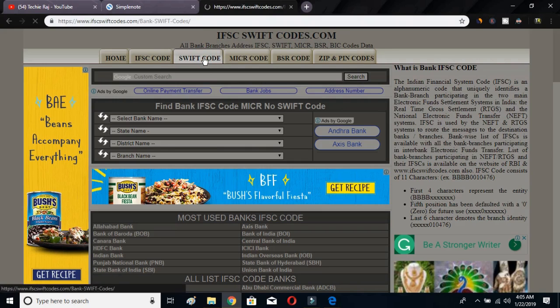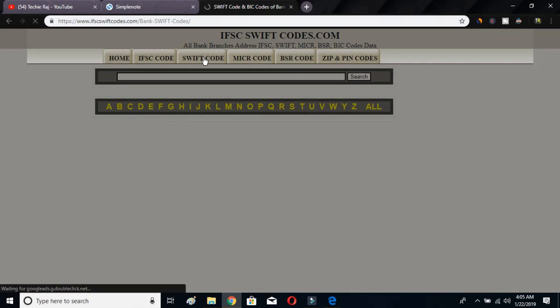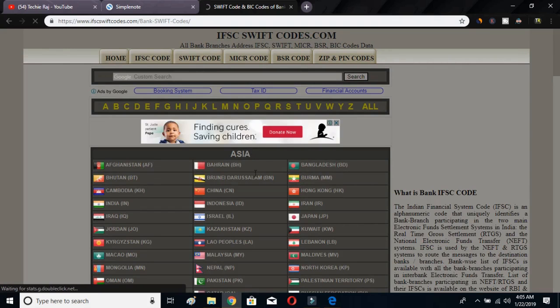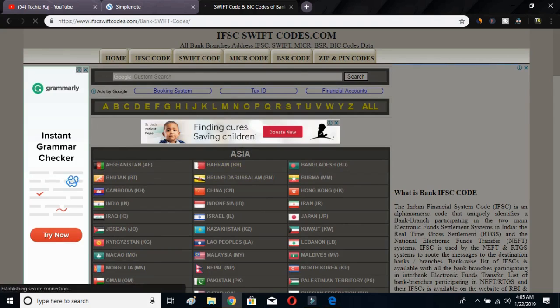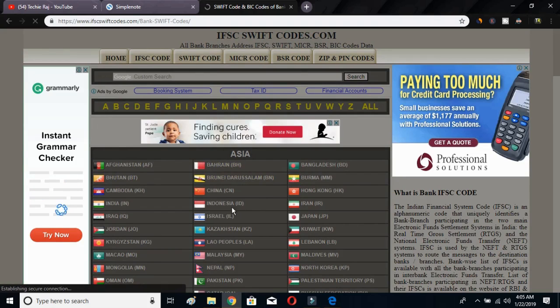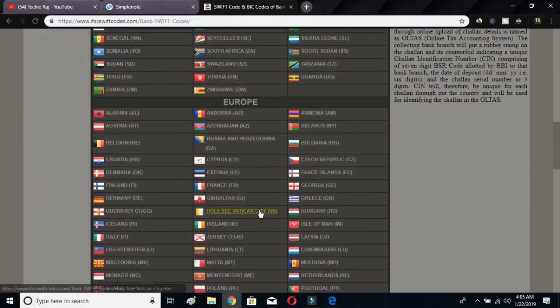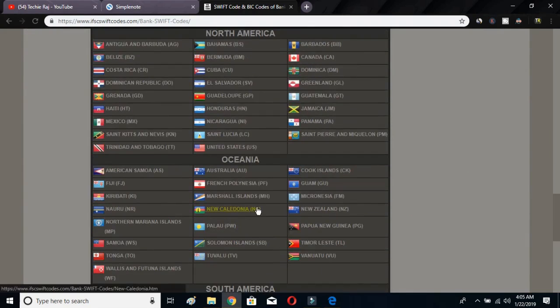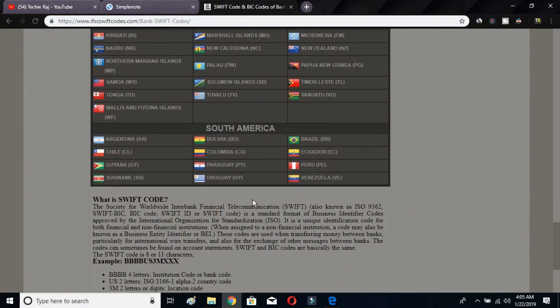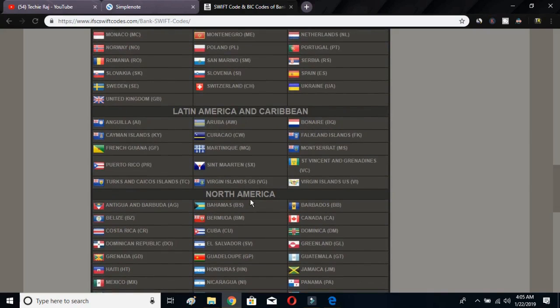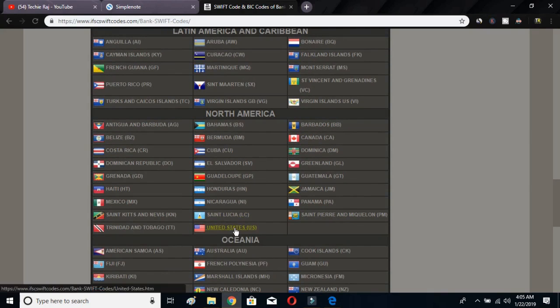After clicking on this Swift code, there will be so many options. What you have to do is select your country here. First select your continent, this is Asia. There is a continent wise country selection. So you just select your country. I'll just select any one of the countries. I'll select this one, United States.